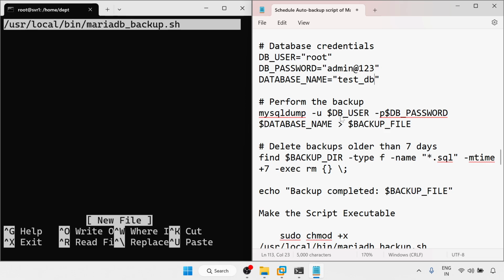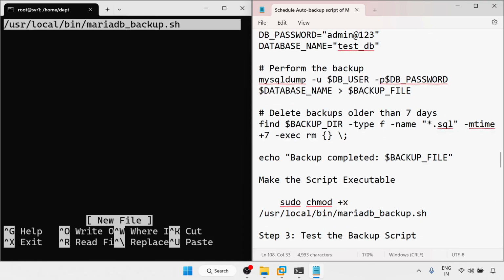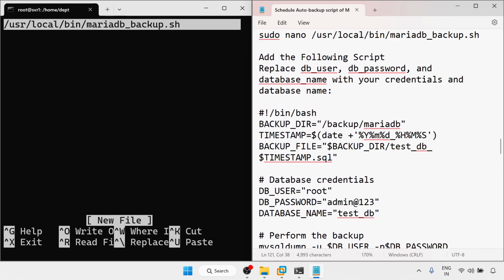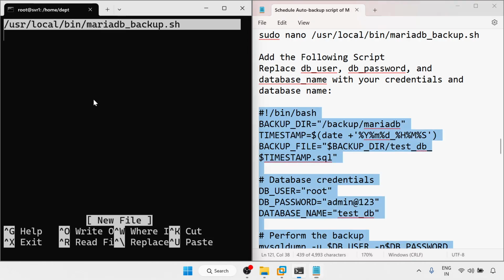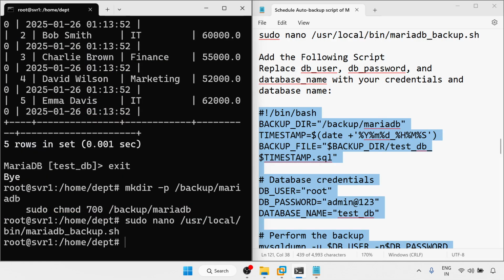mysqldump, DB user, DB password, database name, backup file. So I'm giving the same name. Don't give the MariaDB backup. I'm giving the same name: my test database backup. So this is my script up to there, and here with bash it will start. So I'm giving this path. Okay. So Ctrl+X, Y.